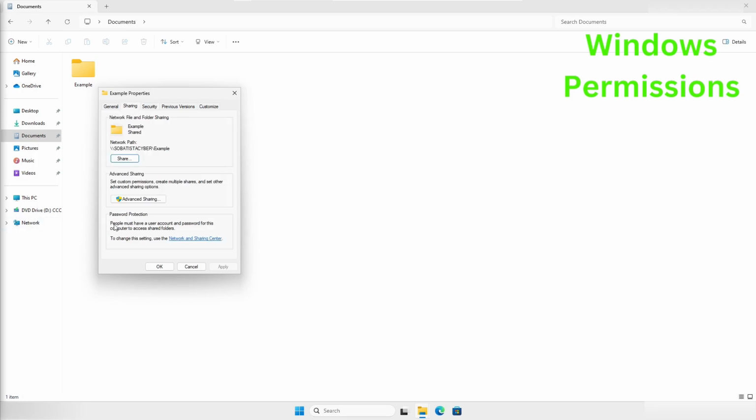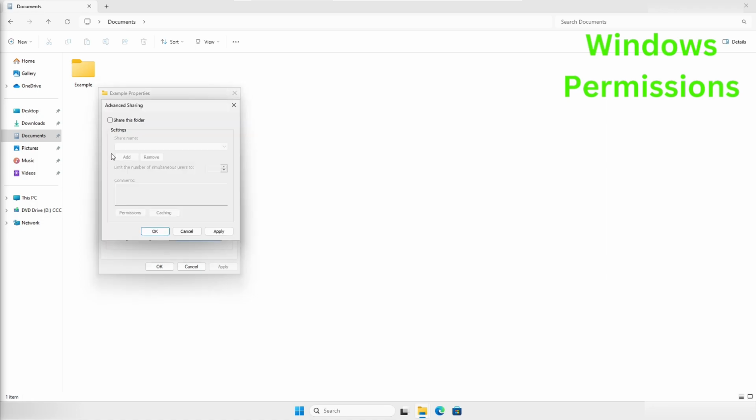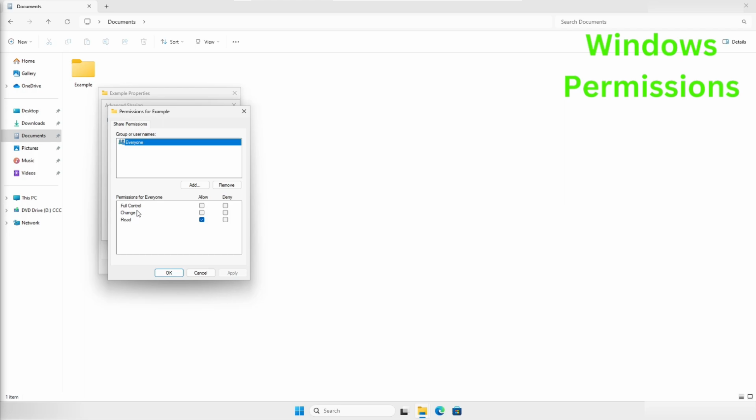Then you click on Advanced Sharing. You check the box that says Share this folder, and you can also change the share name if you want. The share name is the name that network users will see. Click on the Permissions button to set the share permissions for the folder, so you click here. You can modify the permissions by selecting Everyone, so selecting this here, or adding a new user or group by clicking Add. So you click Add if you want to add a new user.